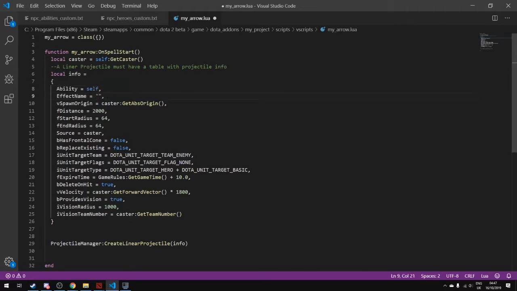Now we'll get to this in a second. Particle effect, particle, can I spell it? There we go. And spawn origin is the point at which the arrow will be created at. Distance is the maximum distance that your arrow can travel, and then after it's reached that distance, it will delete itself. It won't be there anymore. The projectile manager will clean it up for you.